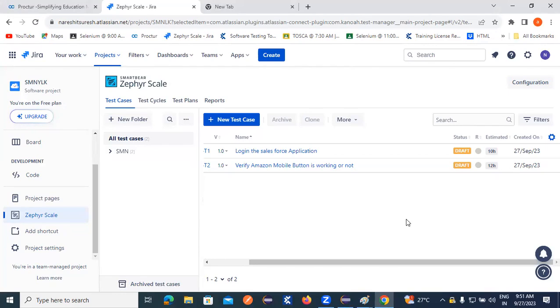If you are creating any test case in Jupyter Scale, first you need to select the test case tab, create the folder, create the subfolder, select the subfolder, click on new test case, and provide the details under column tab number 1, the details tab. Second tab, test script: you need to write step by step. Third tab is the execution.